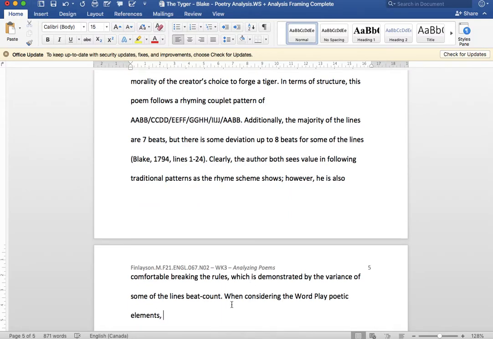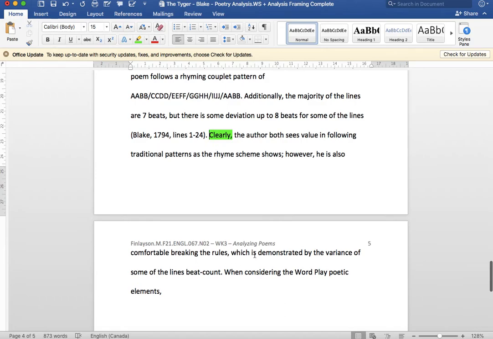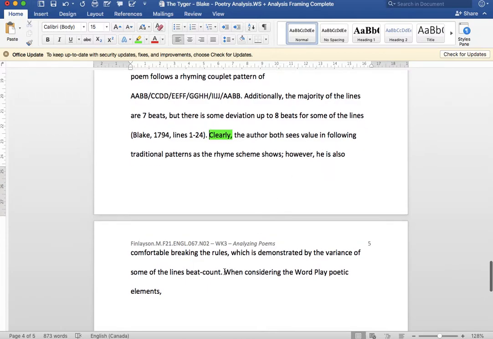Here's another transitional phrase: when considering the wordplay poetic elements. Notice how whenever I have one of these little transitional phrases, I'll actually highlight them in, let's do it in green, just to make them stand out. You can see that there's a couple of different methods that I can use, but it can be a single adverb, or it can be a prepositional phrase, or it can be a longer phrase that's starting with a question word. But notice there's no traditional clause structure where we have our main subject and our main predicate. This is just a little linking tool or transitional tool that we use.